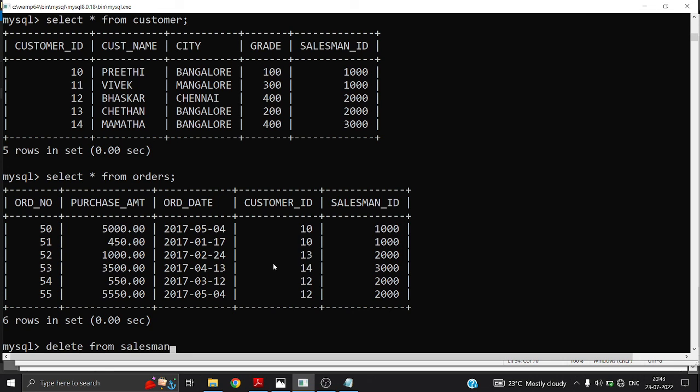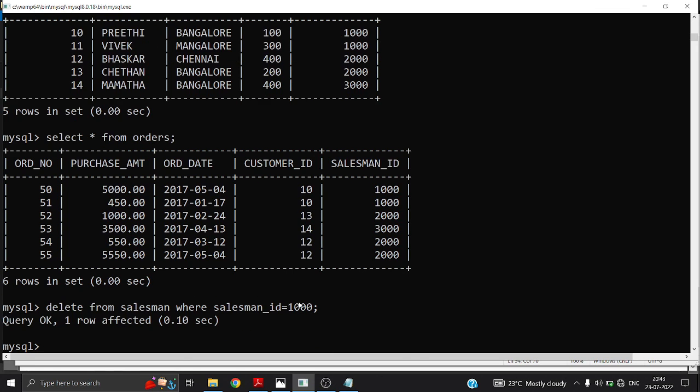Delete from salesman where salesman ID is 1000. I want to delete the records. Here I'm just deleting the records from the table salesman. I'm not deleting the records from customer as well as orders. As during the creation of the tables we had specified on delete set null and on delete cascade for the foreign key, now we will see what those constraints actually do. Now I'm deleting the records. Here you can see the records have been deleted.